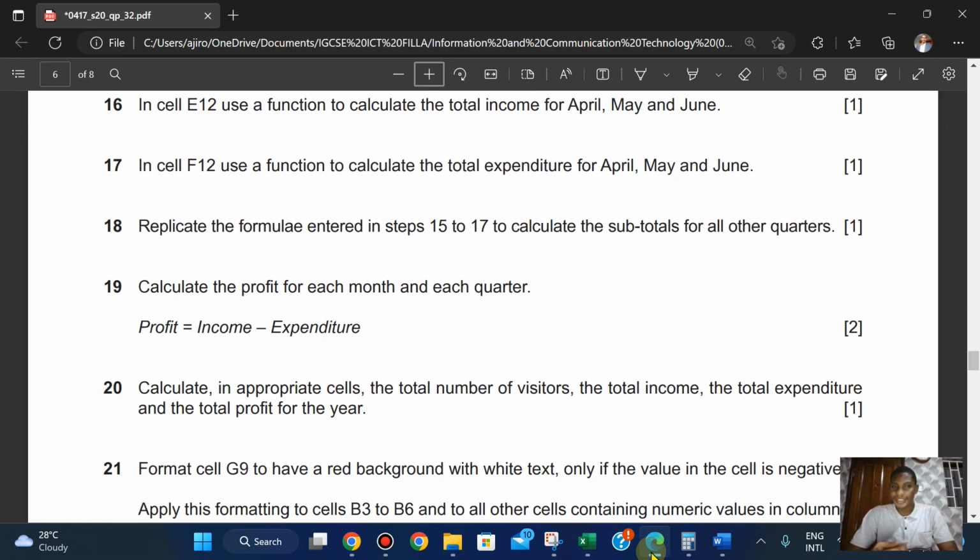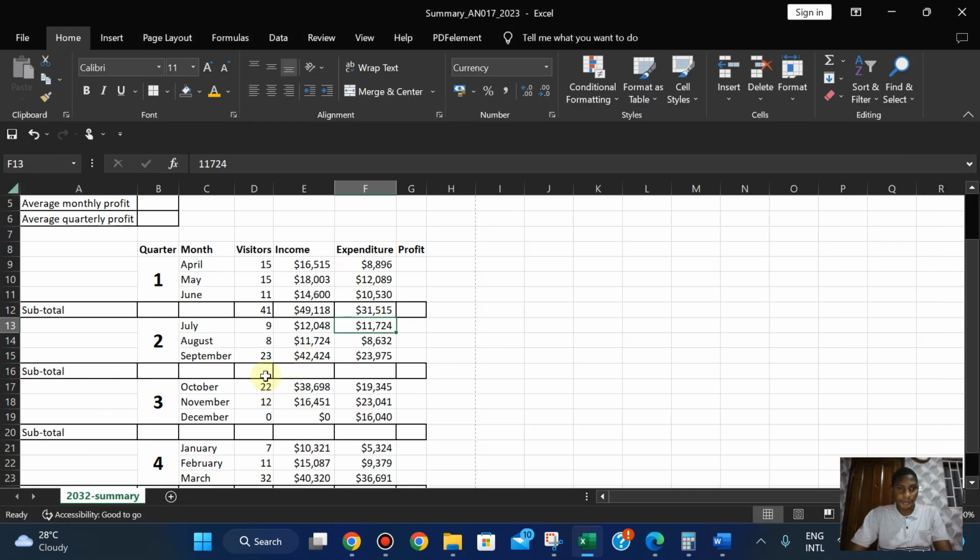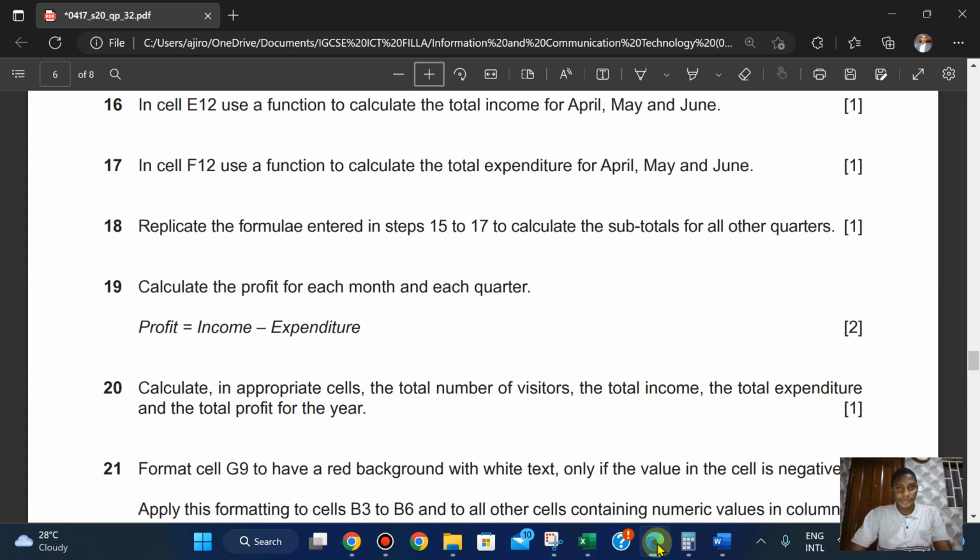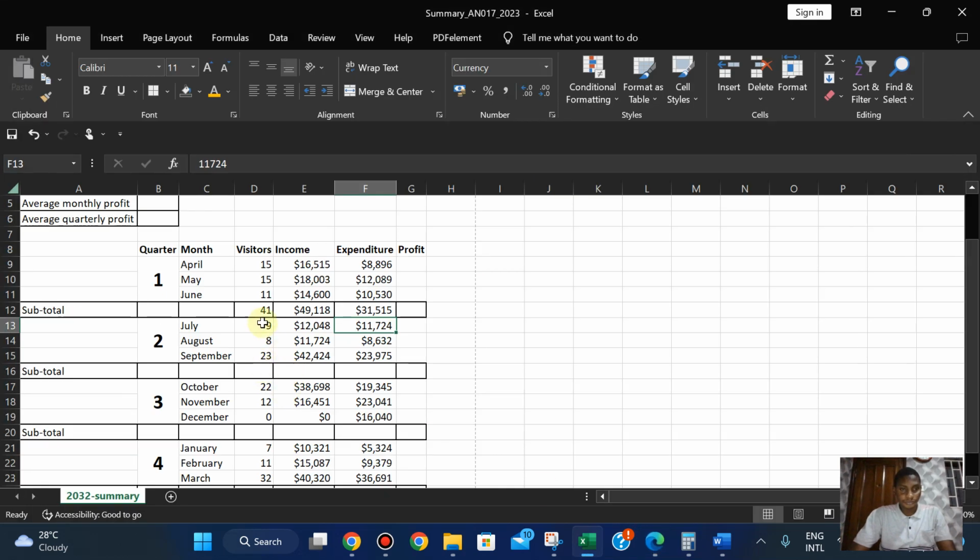Replicate the formulas entered in step 15 to 17 to calculate the subtotals for all other quarters. So I'm just gonna copy this and I'll paste this. So what I did there, now automatically it's going to calculate it for me. I just copy this. It's relative cell referencing, so it changes with the cells, and I'll paste it. Simple. Don't stress yourself.